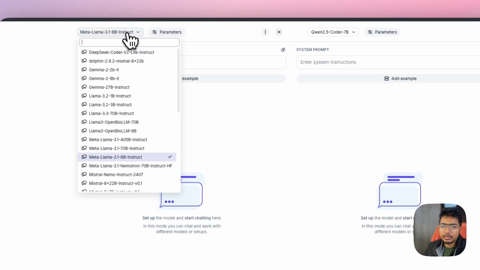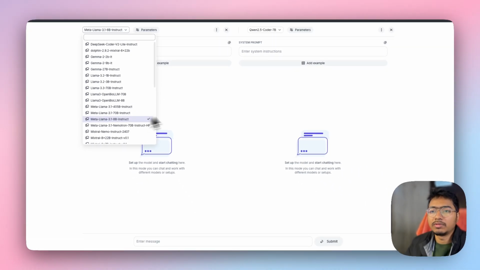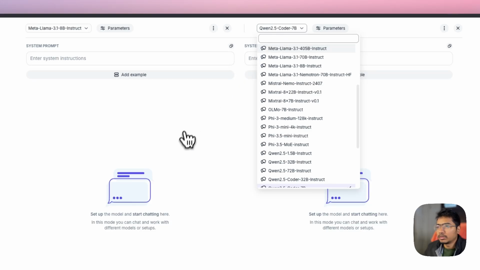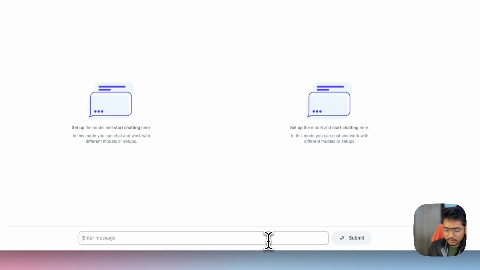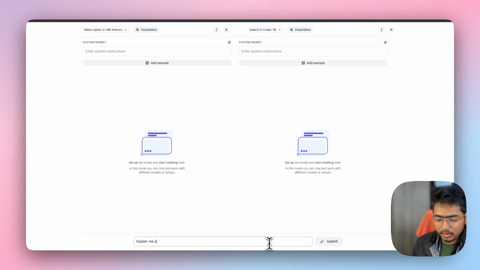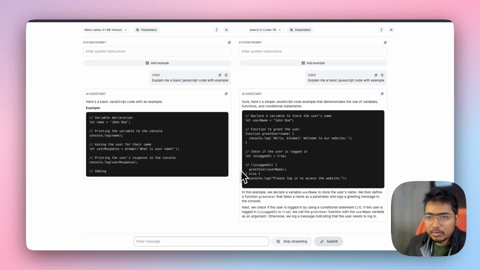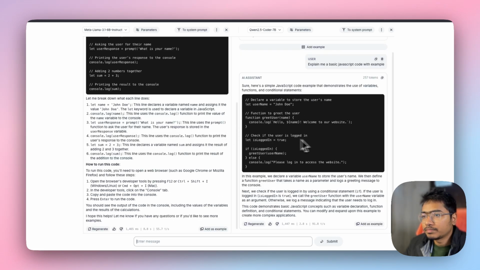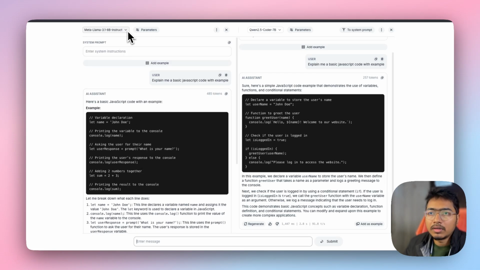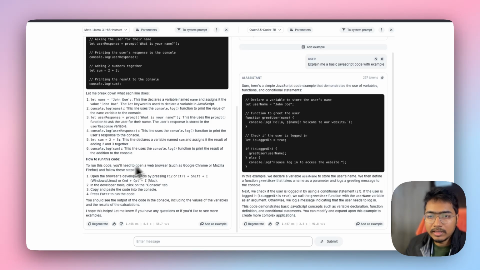Similarly, you can compare other text-to-text models. I have given Meta Llama 3.1 8B Instruct and Qwen 2.5 Coder 7B, and I asked, explain to me basic JavaScript code with example. Oh, I have given just a random prompt. So it has given me an example code. Then we declare a variable. It explained to me in this way. Okay, so you can see Meta Llama has given the explanation as well as how to run this code, and it has given me just an example.